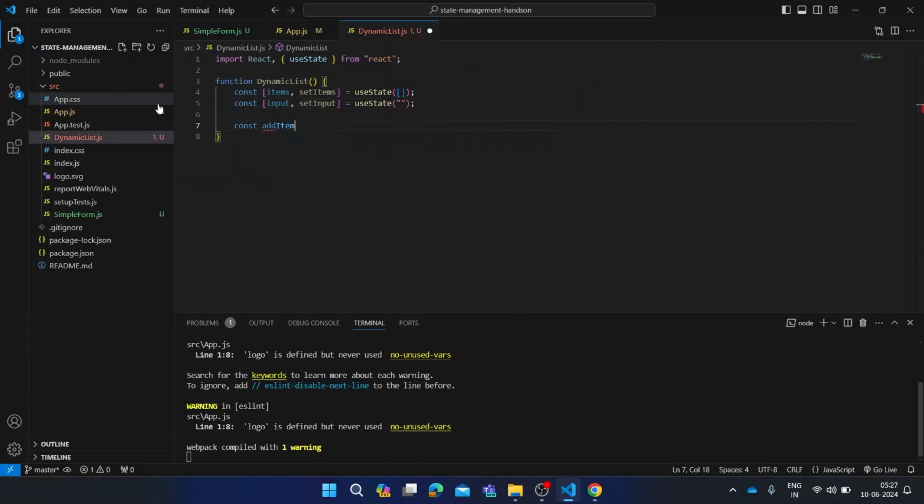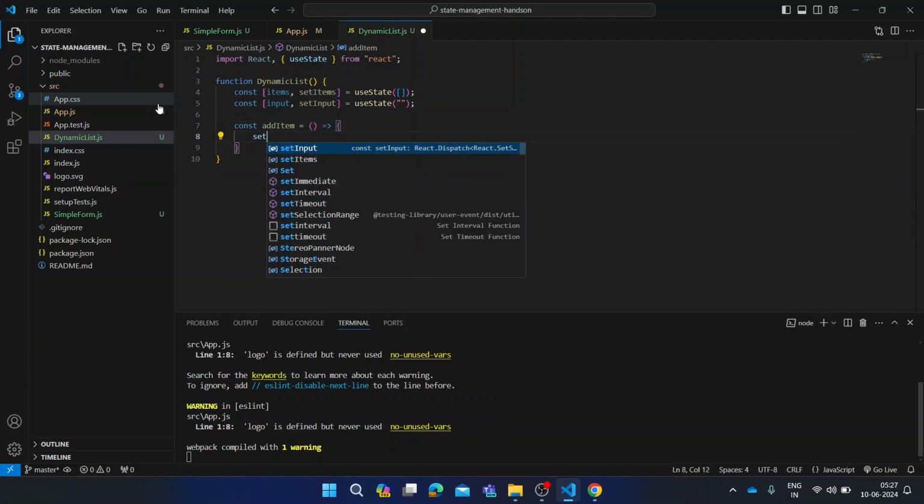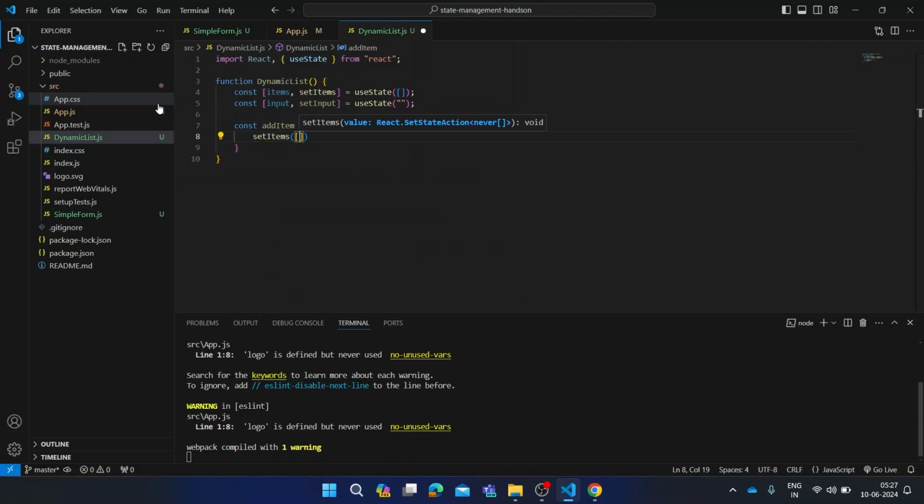Next, we define an addItem function. This function is called when the user clicks the add item button. It appends the current value of the input state variable to the items array and clears the input field by setting it to an empty string.